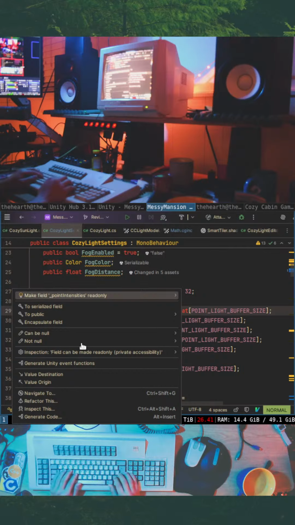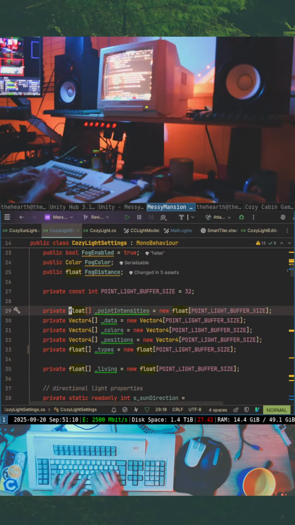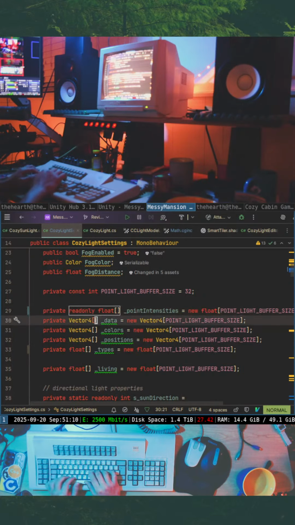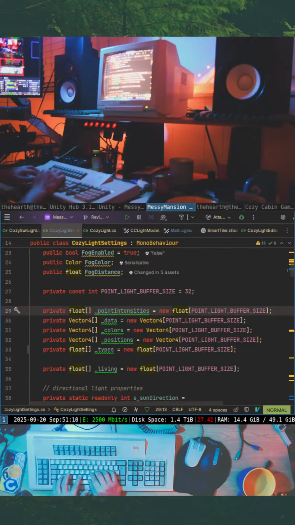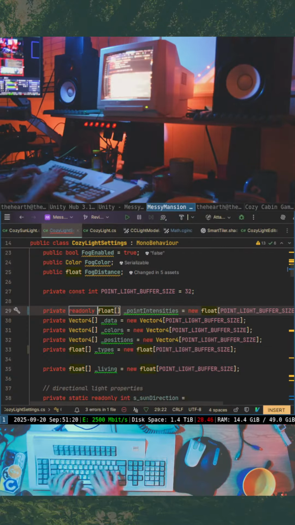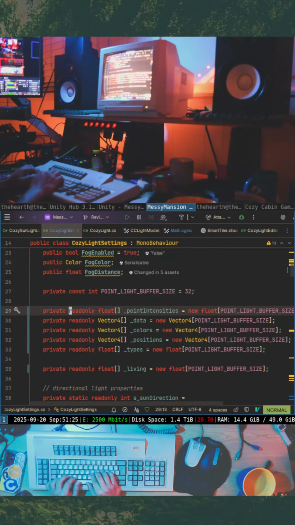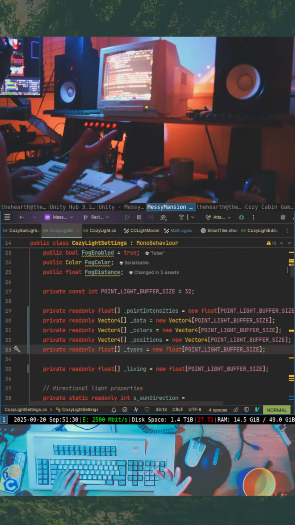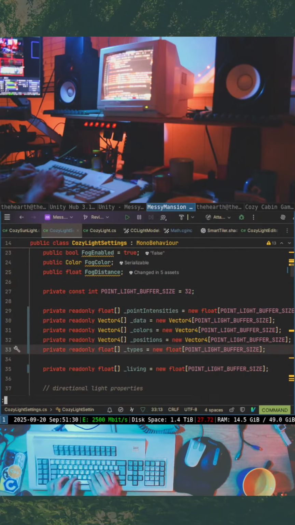Oh, these can be made read only. Okay, cool. We'll do that. Actually, look at this, guys. By the way, I do Vim, by the way. So you can do things like this. You can do a little this, and you can do a little that, and wow, ba-bang. By the way, guys, I use Vim. By the way. I use Vim motions.